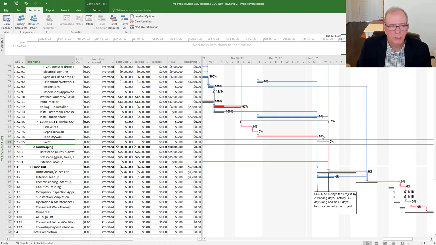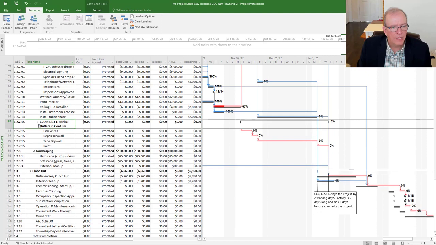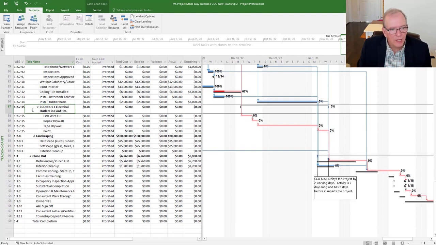So another good lesson with Microsoft Project and using change orders. I hope this has given you some indication of how you can insert a fragmented network into a schedule and check out, in this case, a contemplated change and its impact on the project.